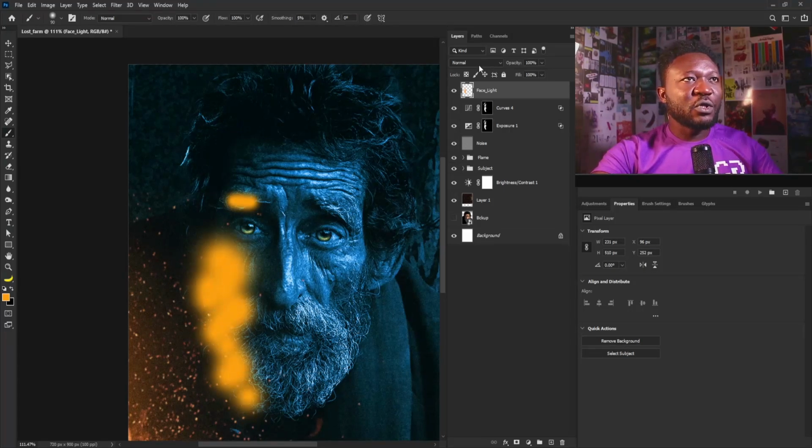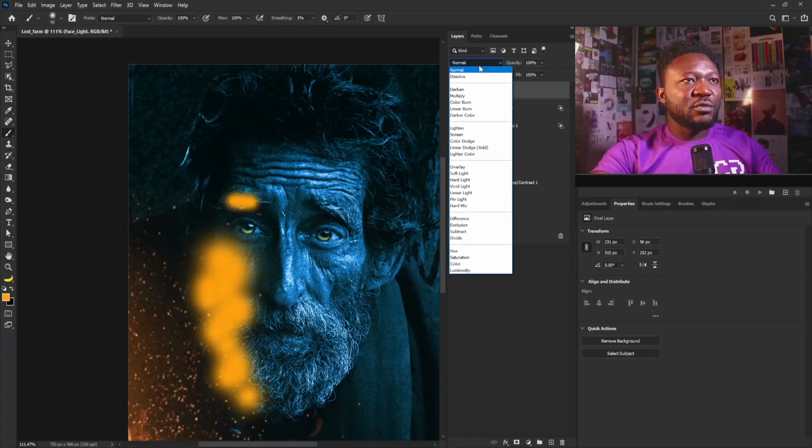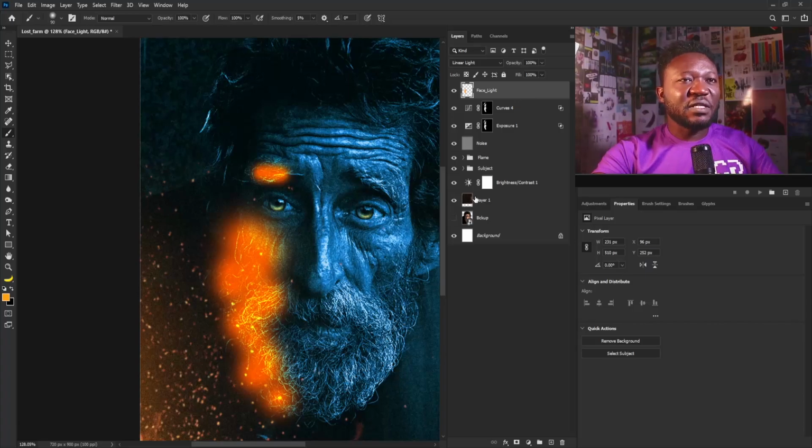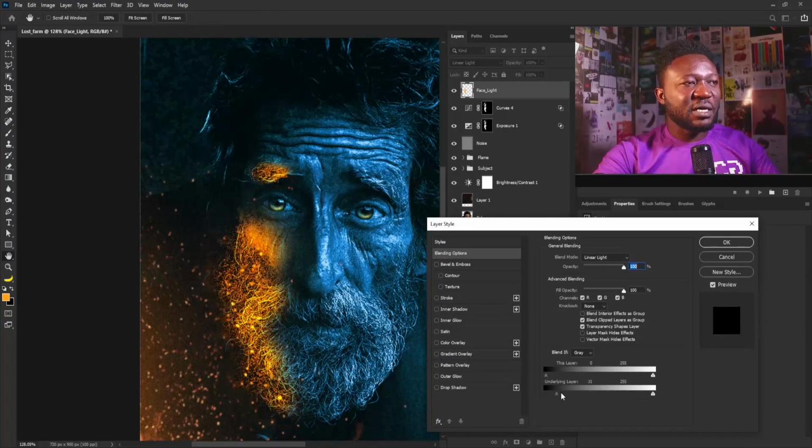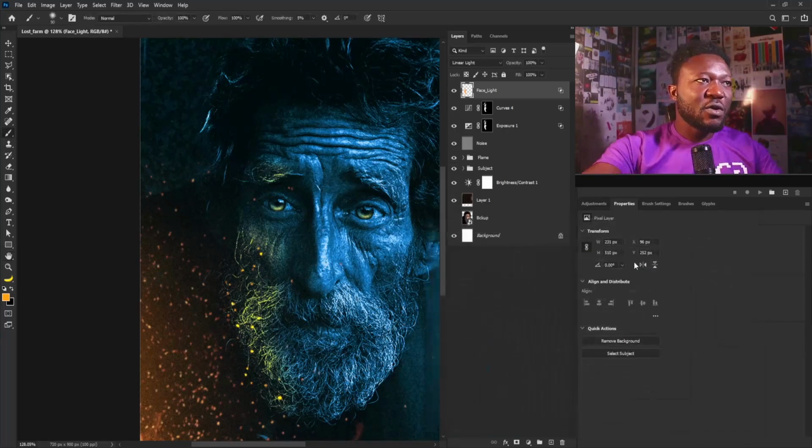Okay, then I'm going to change my blend mode here to linear light. I'm going to double click to activate the layer style again from this side to this side. And I'm going to hold Alt and break the slider, and this should go this way and this should go this way like so. So I'm going to move this here like so. All right. And this should go this way here like so. And I'm going to select the OK button.